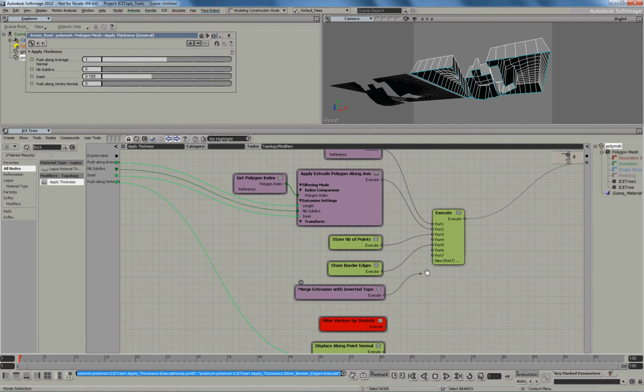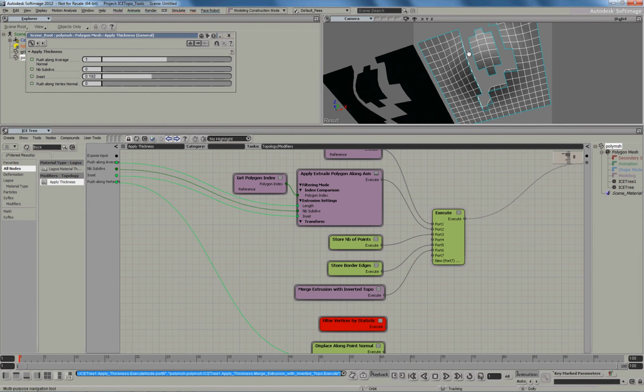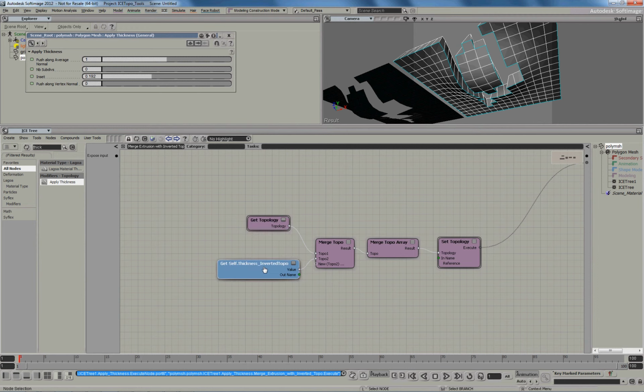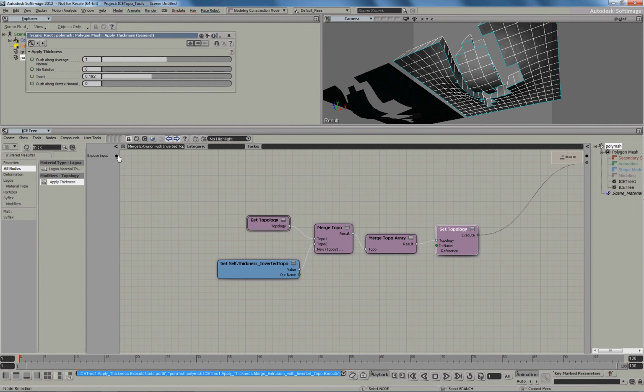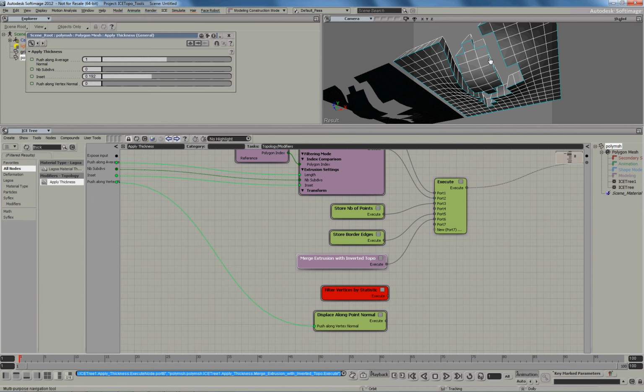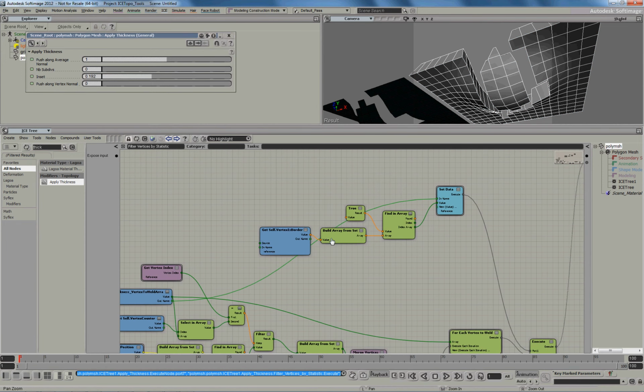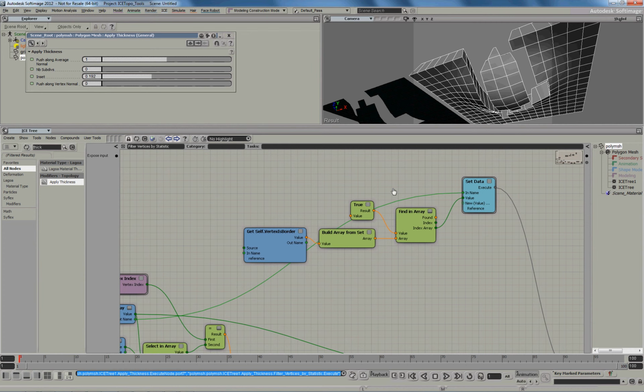So here I'm merging the inverted polygons with the extrusion using my current topology, my custom topology attribute. I'm merging the topo and then merging the array to be able to set the topology. Then I'm welding the border vertices. So this compound is just, I'm storing the vertex border attribute in an array to be able to weld using the merge vertices.